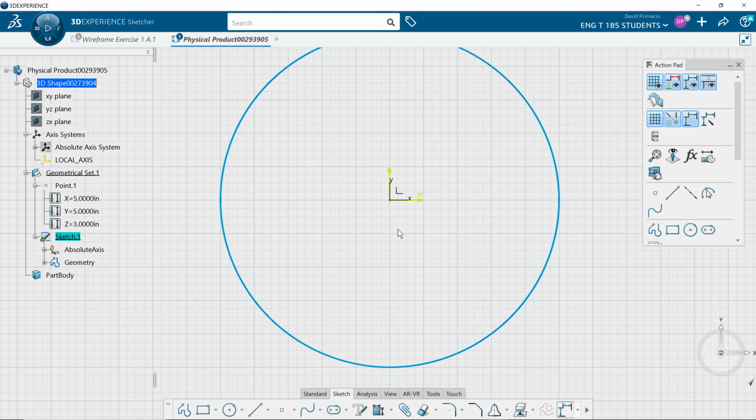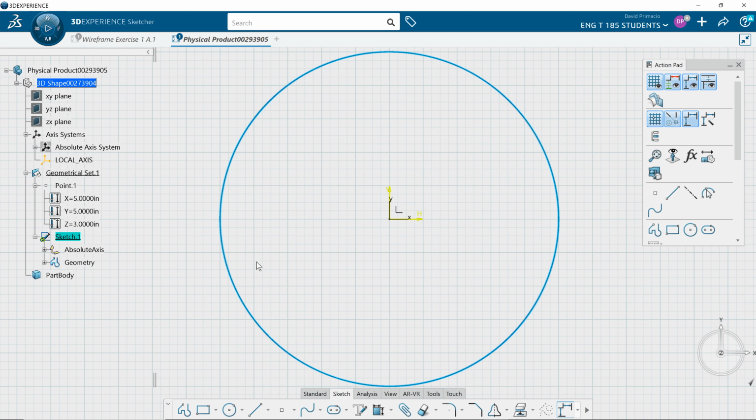Okay. So in this geometrical set, we have the circle, and normally I just want to tie it to that local axis. That's why I have it. It's going to be my datums. All right, so that's how you create a circle on a local axis. Next, we'll create more circles.